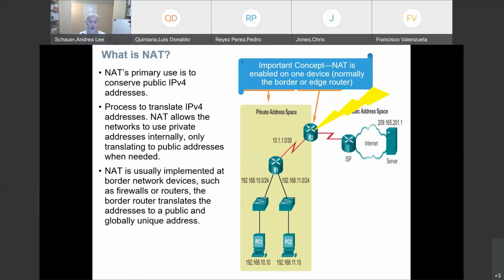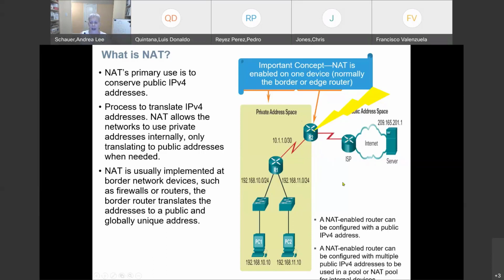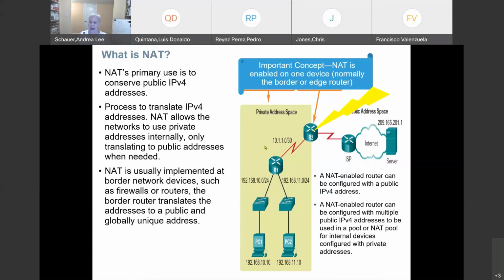Again, if you think about it just like our home network, our router is between my private local area network and the ISP's. So that's called a border router or an edge router, okay? So in this example, here's all of our private addressing. And then notice over here I'm going to be connecting up to my ISP. So that's my edge router or my border router, and I'm going to configure NAT right there. Okay. A NAT-enabled router can be configured with a public IPv4 address, and then it will also have private addressing on it.